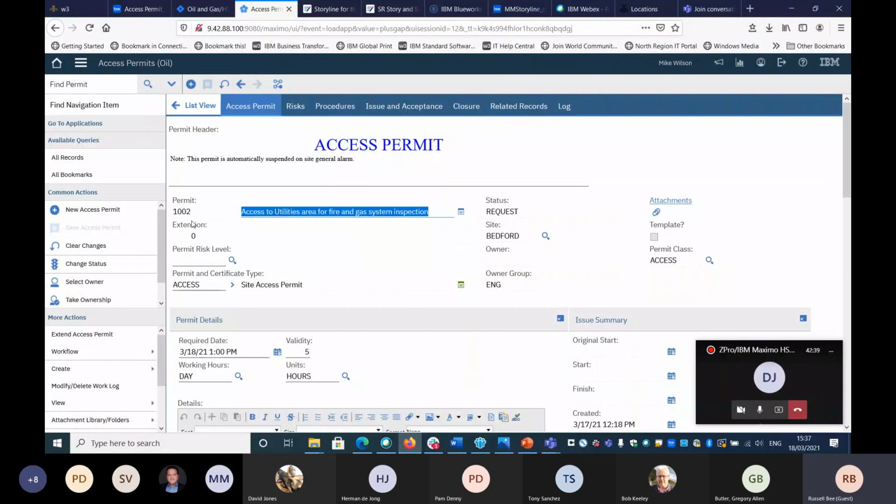So in this case, it's sort of area access. There's not necessarily going to be invasive work done on the fire and gas system, but you just want to manage the ability for someone, perhaps an internal or external inspector, to come and have access to that area. So this is the new class of access permit. We have the three different classes of permit now: permit to work, isolation certificates, and access permit.